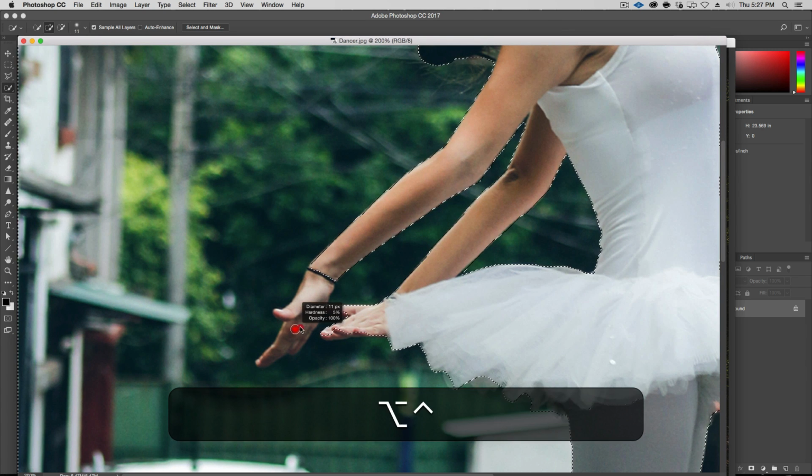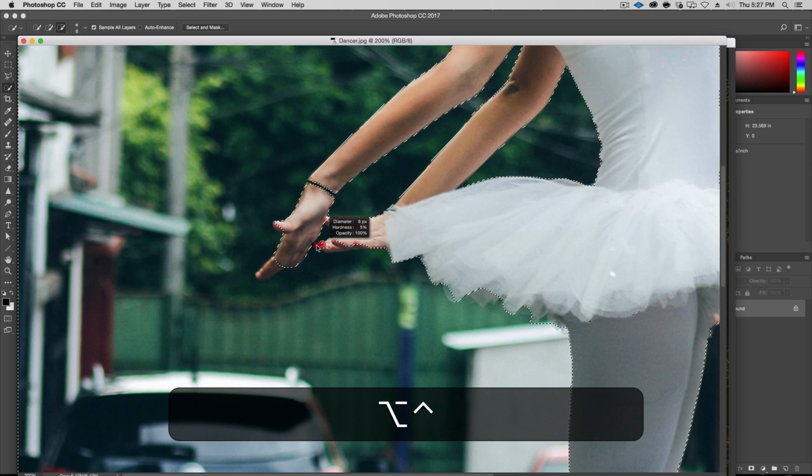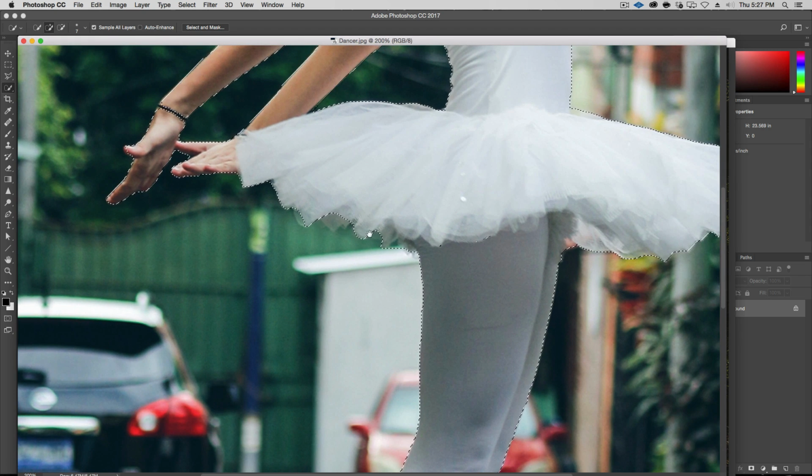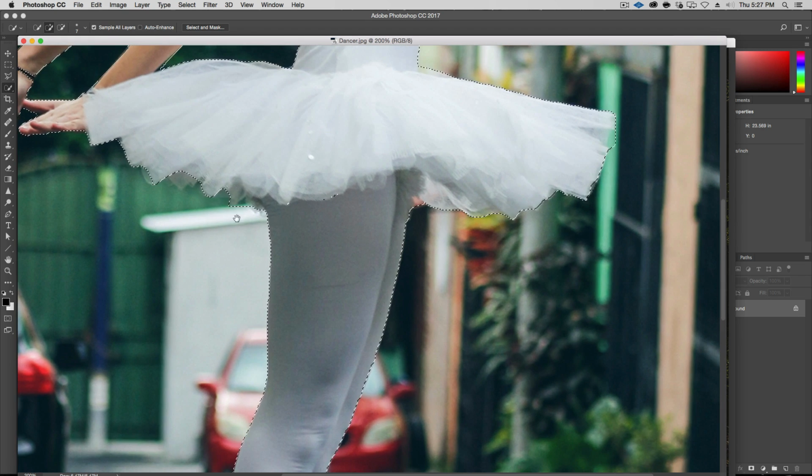All right, this hand needs to be included, so hold the Alt to minus that out. Just remember, we're selecting the background, not her right now. Okay, so hold the Alt. I want to make sure all her fingers are there, and that's pretty important, obviously. Anything here where it's semi-transparent, you can just leave that. That's for the second part of this process, which I'll show you in a second.